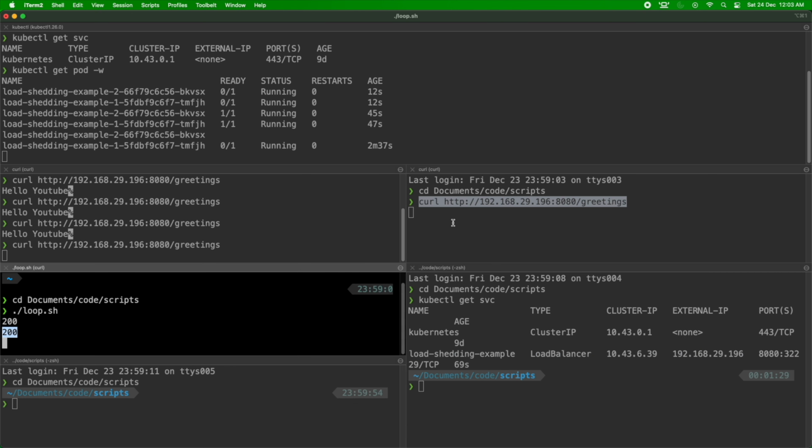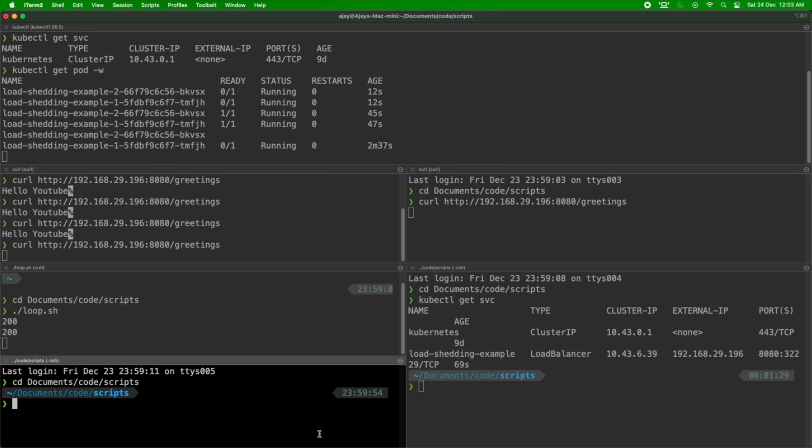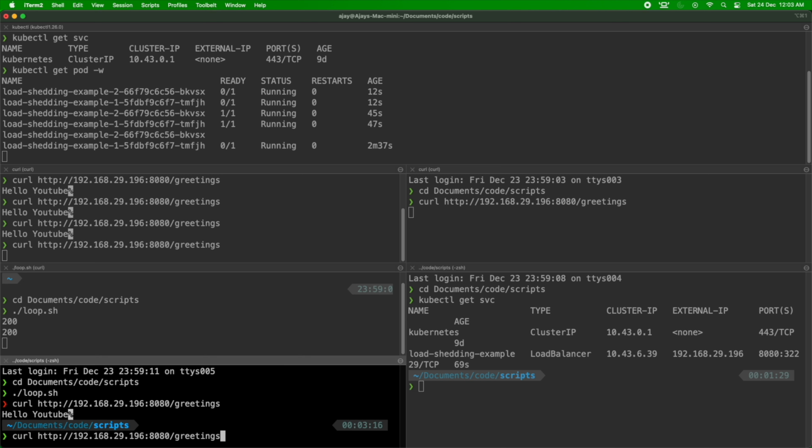Now if you see here, 3 instances are already stuck. If I do the third one now, if I do a loop here, this should not work, or if I do a curl, this should still work out, right? See here, it is still working out.